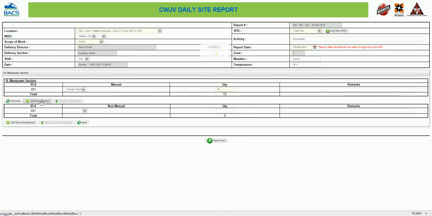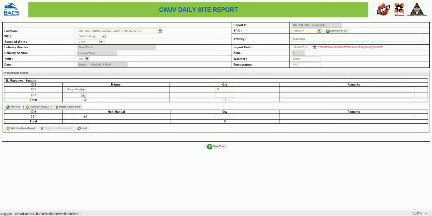And then we can add new manual as well. Then I'll choose others, for instance, where I can't find my manual manpower, and I will type as what operator. Alright, and type 2. Just we can write down remarks with regards to this type of labor, if something critical happened with regards to this labor or something.